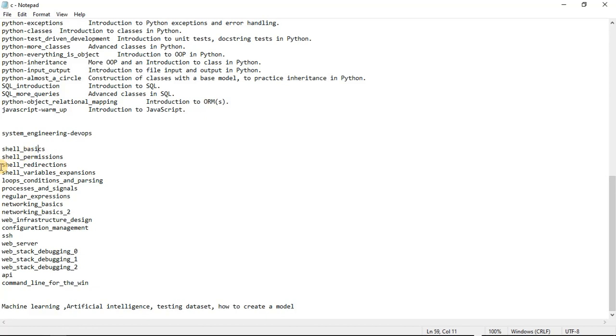So under system engineering DevOps, we'll be looking at shell basics, shell permission, shell redirection. All these things you don't need anything else, all you'll be using is your command line. These shell things are the hardcore of how Linux is programmed. We'll look at loop condition and parsing, process signal, regular expression, networking basics, web infrastructure, configuration, web server, web stack debugging. This is just part one, because we have a lot of things to learn during this series that will be posted on the YouTube channel.